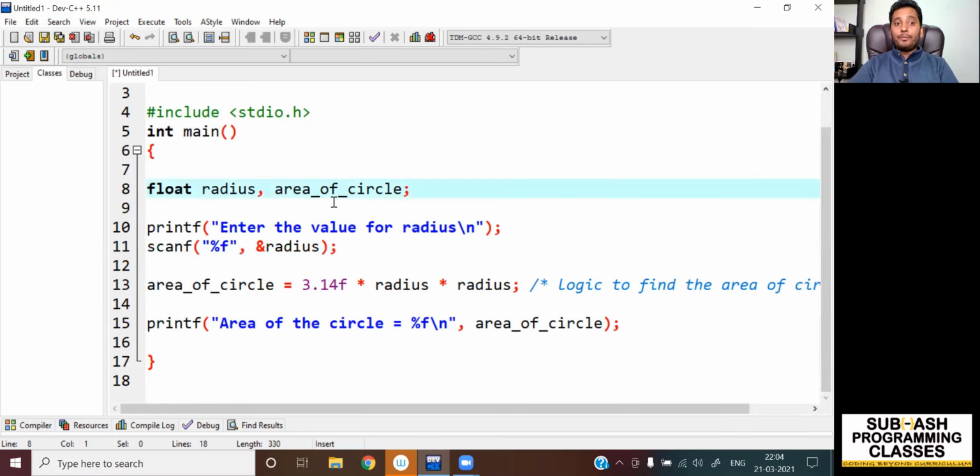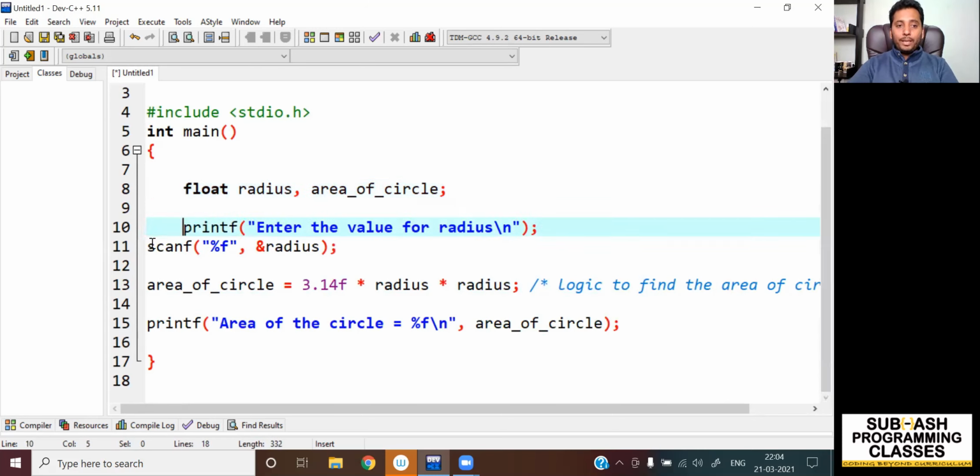I have added the comment lines, but to make it more readable, I need to add indentation. As I discussed in the previous lesson, indentation makes the code look neater, and it makes the code more readable. So let me add a tab space when I begin the block.